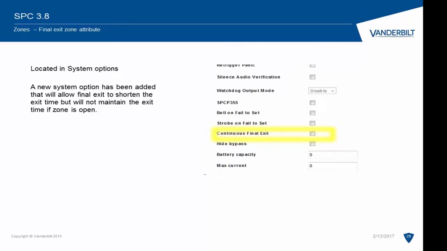However, we had a small request from customers that if the zone didn't close or the customer forgot to close the door, that we get a fail to set. So when the final exit attribute is applied to a zone, if it's open today with 3.6 and 3.7, it'll actually stay at 8 seconds until that door is closed, which is very useful for shops and for exiting a system in a clean manner.